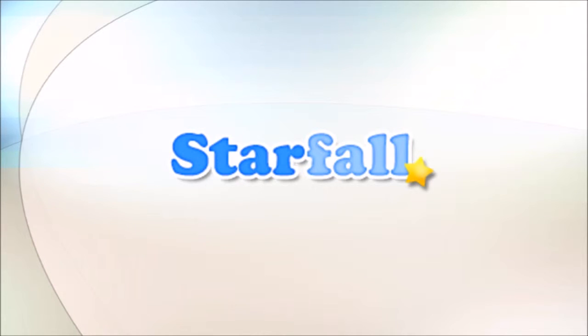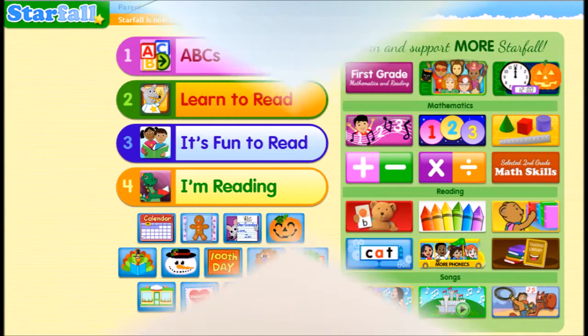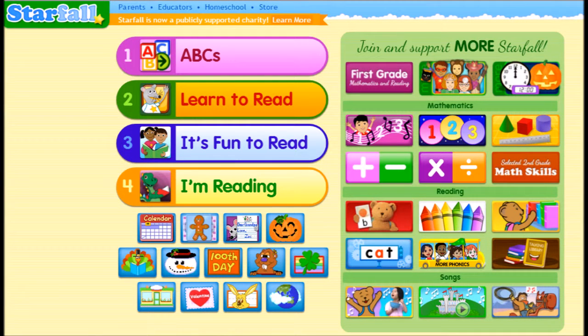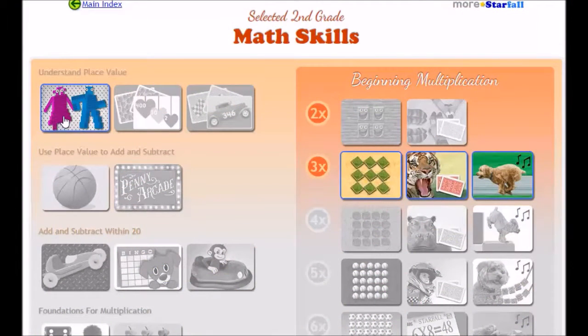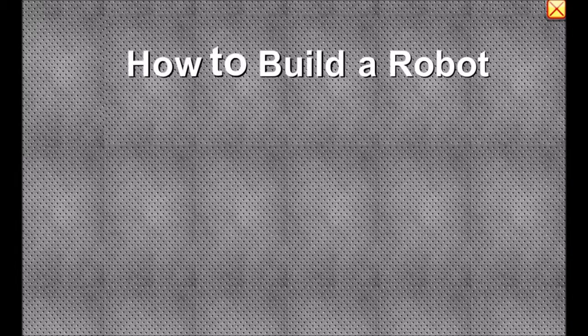Next, we're going to look at a tool called Starfall. This tool can be used for pre-K through second grade for students to help develop both math and reading skills. Although we're only looking at the math side of it today, just make a mental note of this tool's capabilities if you're thinking of teaching young students. Now here's a sample activity: build a robot.